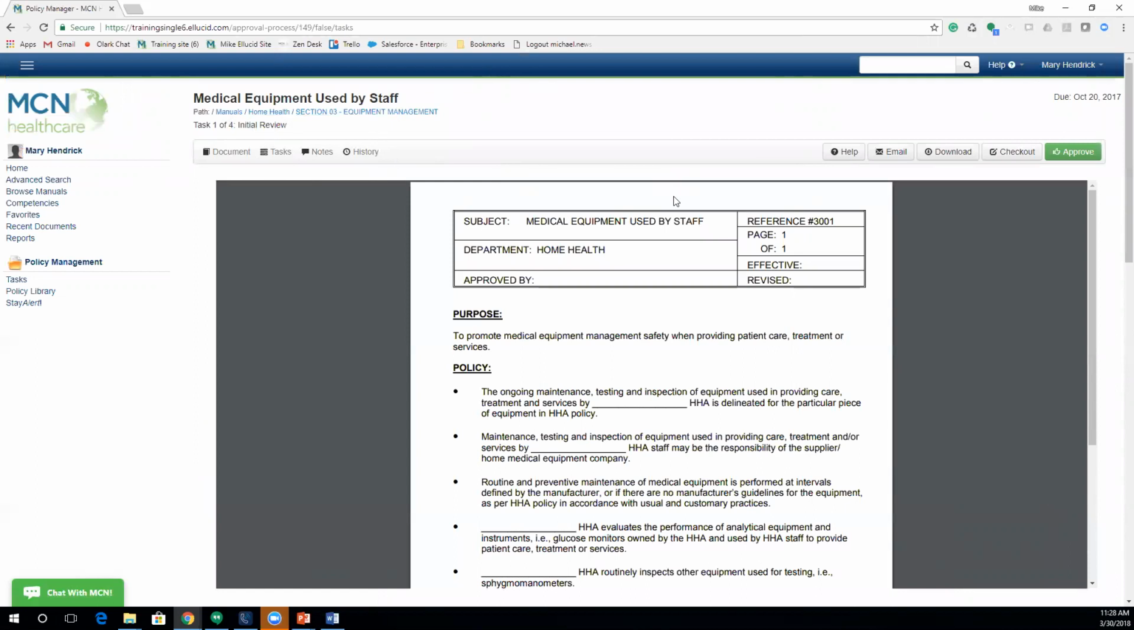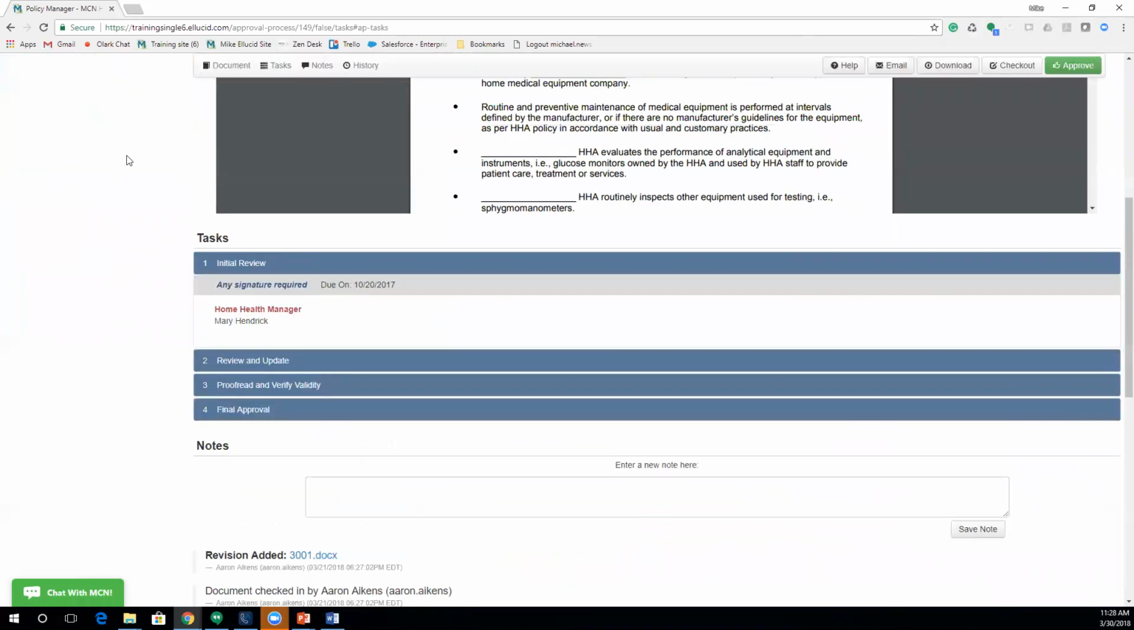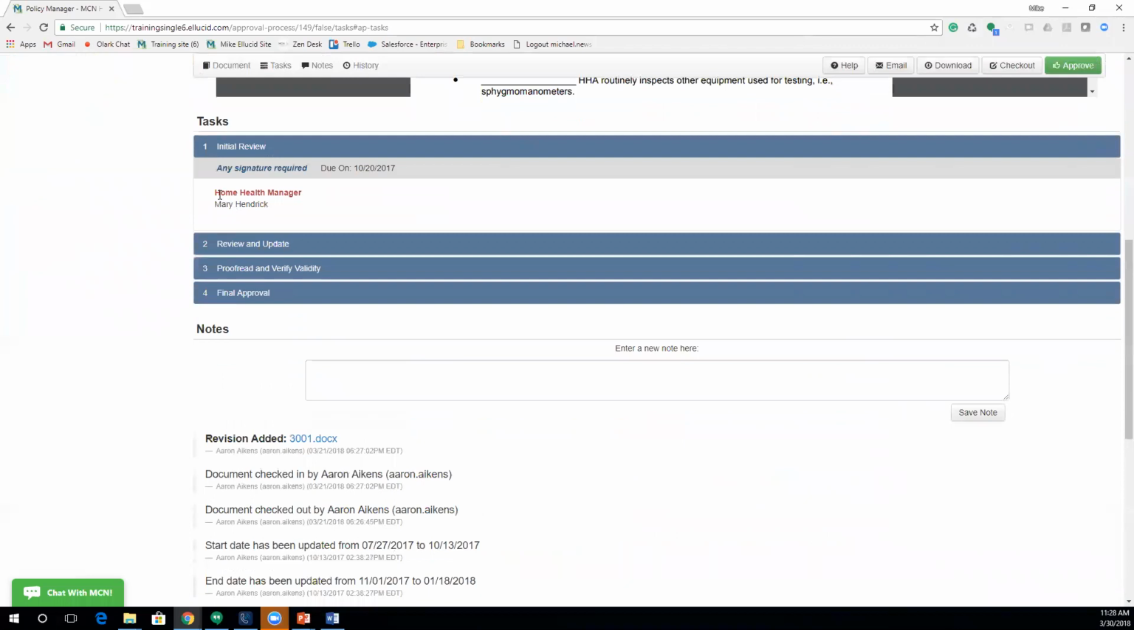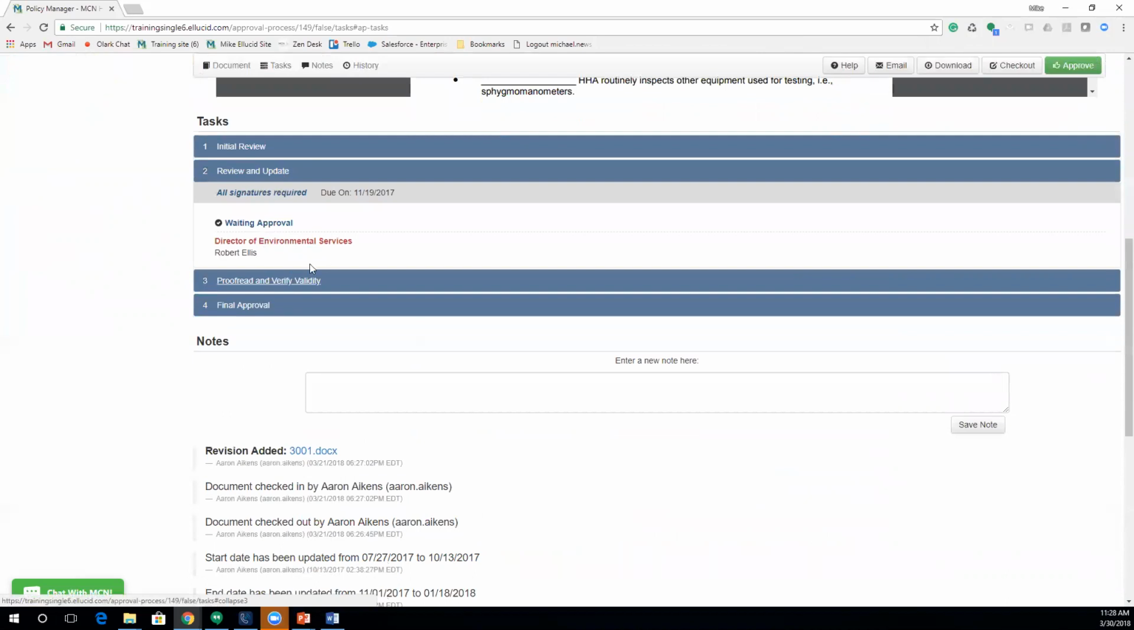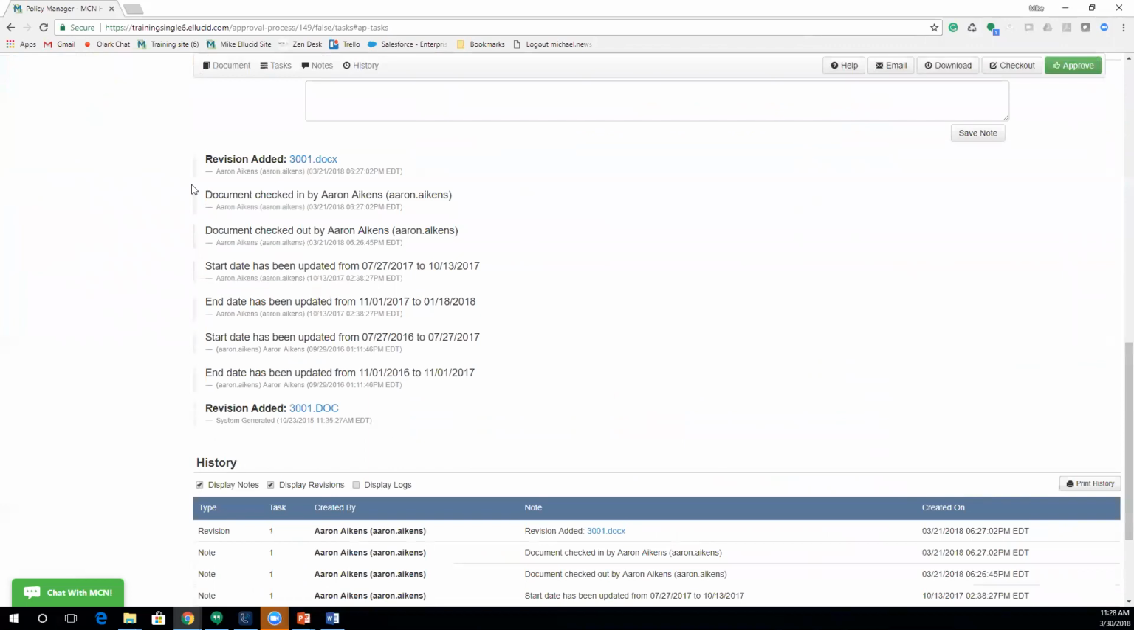Down here on this header bar, we have the ability to view just the document. If we want to see the tasks or the steps of that document, we can click tasks. As you can see, Mary Hendrick is in step 1, initial review task. We can view who's in step 2, step 3, and who the final approver is. Down here is the notes section. Notes are visible to everyone throughout the approval process. This is going to list exactly what has been done to the document. So revision was added, end date, start date have been updated, document checked out, checked in, and so forth.